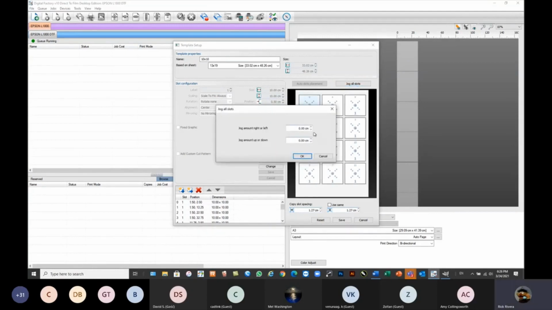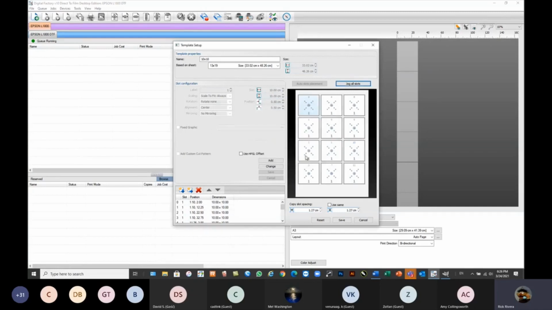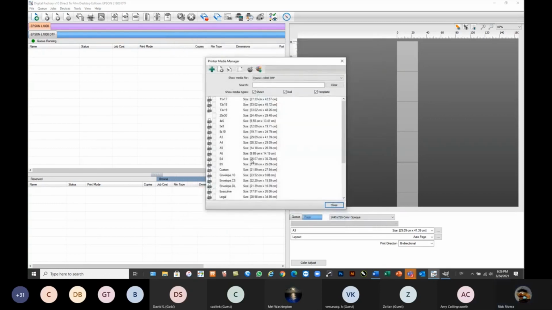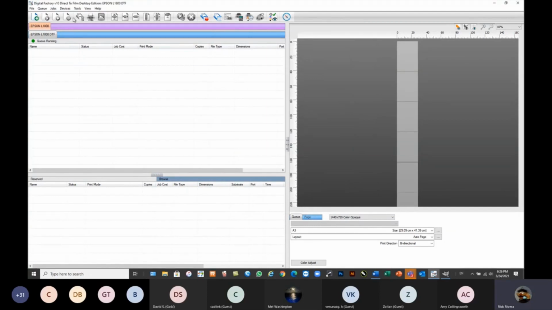To get kind of centered on the page. There we go. And we'll go ahead and click save. So I'll go ahead and call this same and click save. So now on my list, I have this 10 by 10 same. So we'll go ahead and click OK.